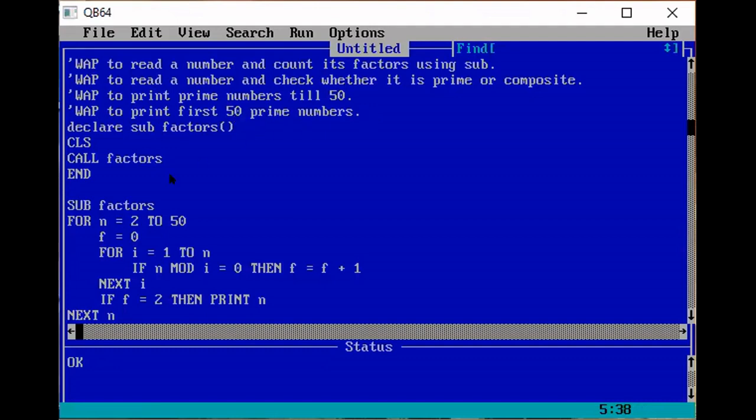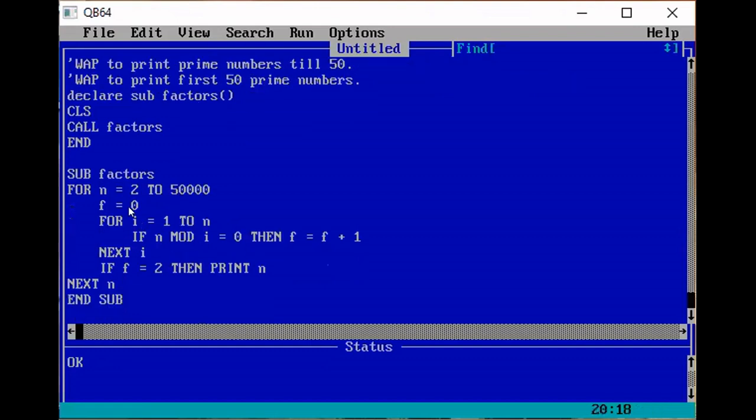That means we need to go for some bigger values, so that it gives 50 prime numbers. Let's say we write 50,000. A very simple way is, when it prints any prime number here, it checks and counts that prime number at that same place. Let's count it with p. When it prints a prime, let's count the prime.